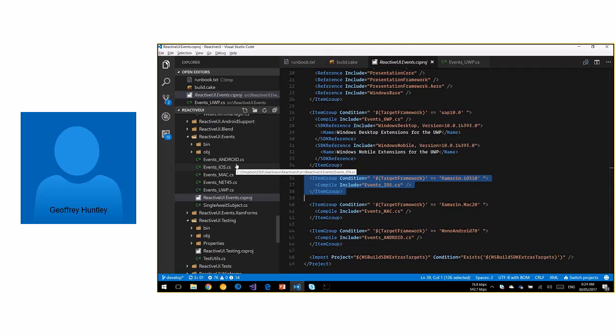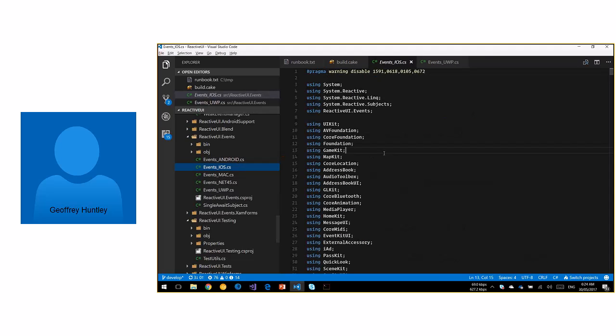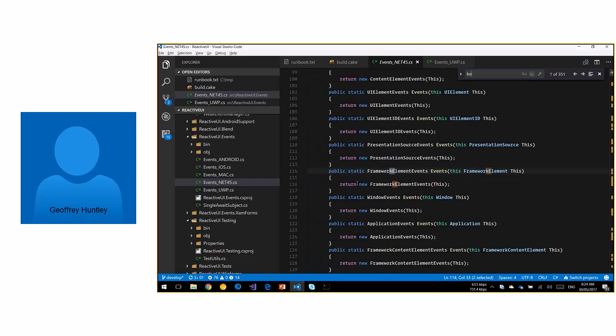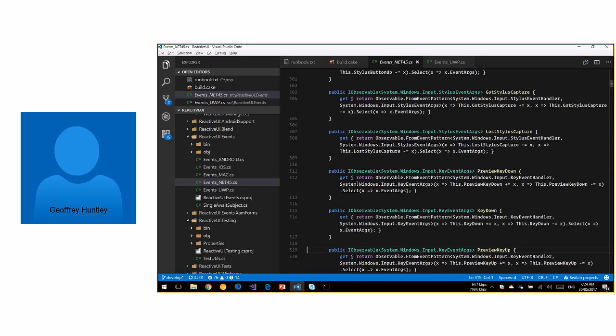I think it's a pretty good idea, Kent. We'll probably go for it. So inside these files is the observable from event pattern.